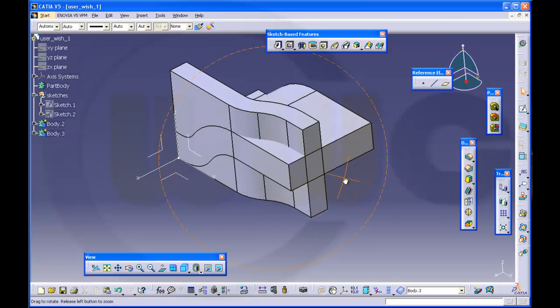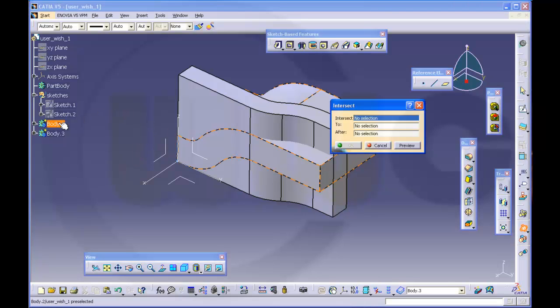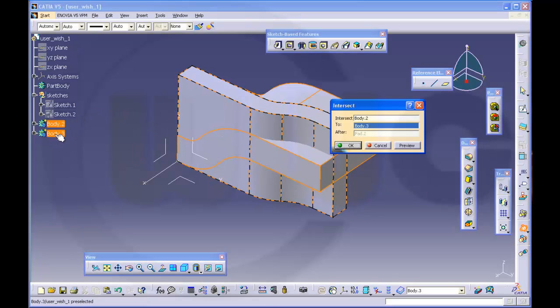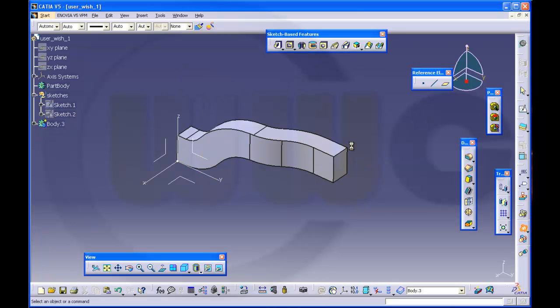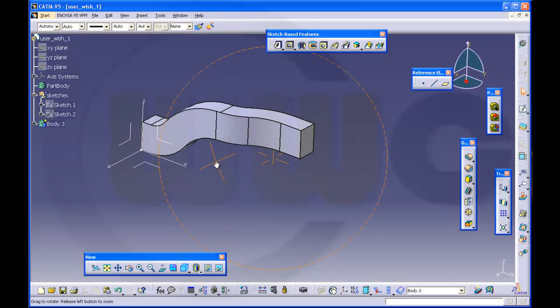Okay, now let's use a Boolean operation and intersect those two bodies. That's right here. Intersect this one with that one, and okay. Yes, looks okay.